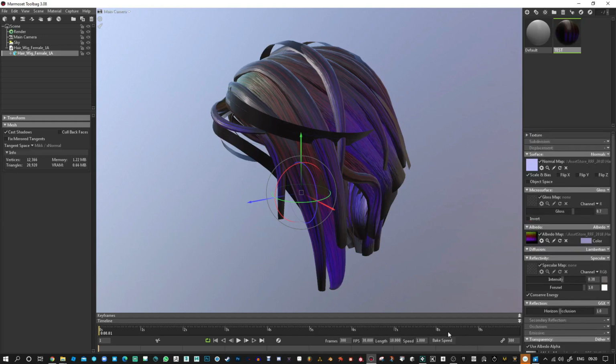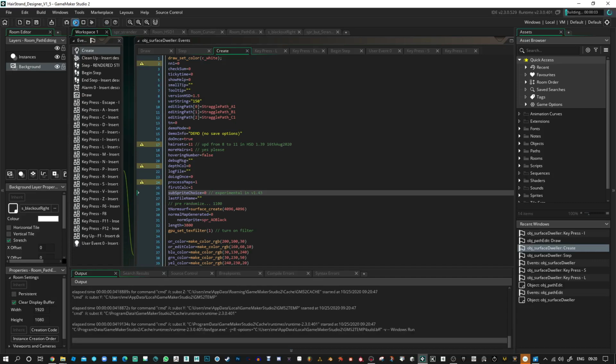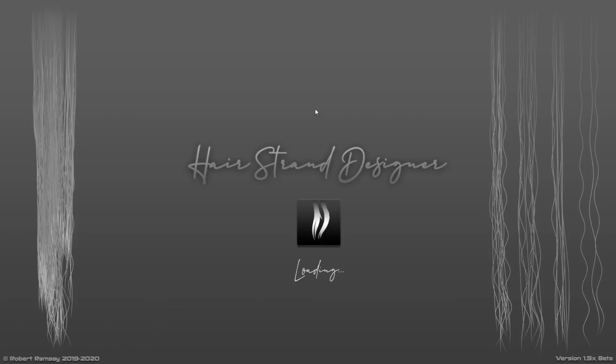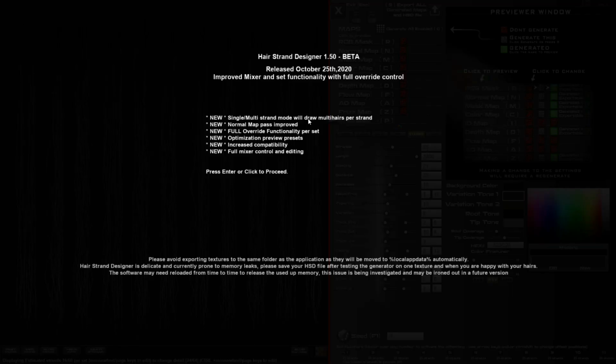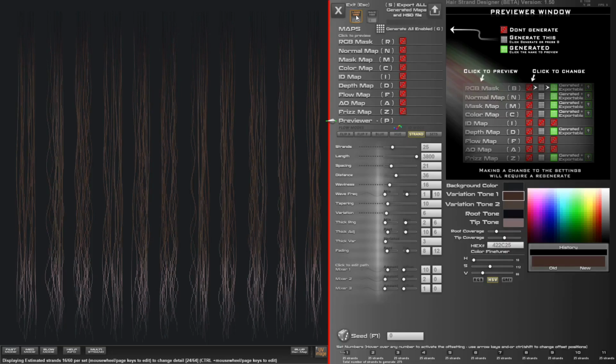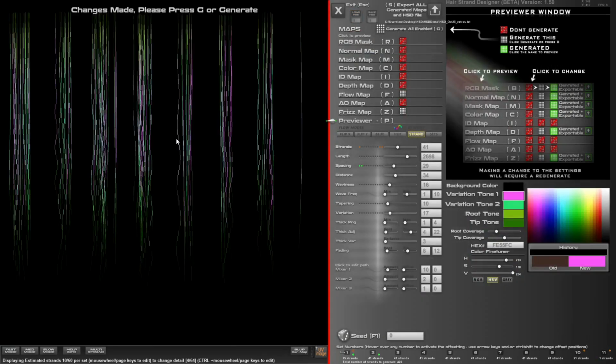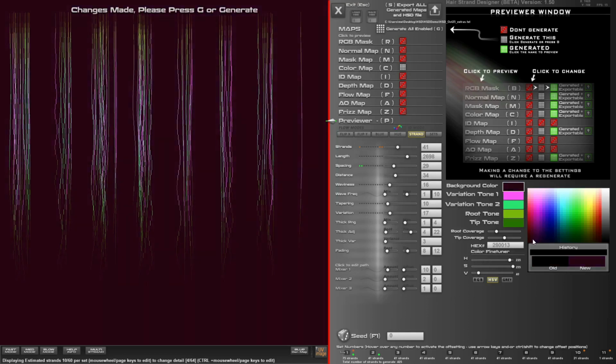Now I want to jump back to Game Maker Hair Strand Designer for a second, just to make a different color of the hair. So I can just load in one of those files. So I can load in the extras one, which was the latest, and play with the colors a bit. I don't want these, I just want the color map. I want to make my own colors quite nice, so I'll go for a dark brownish backdrop.